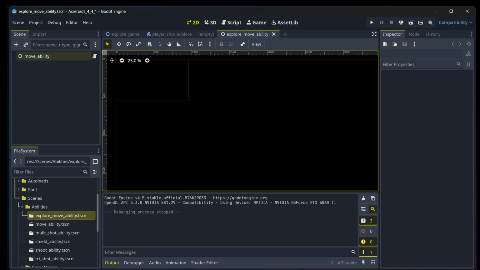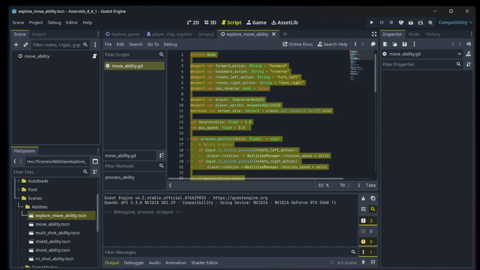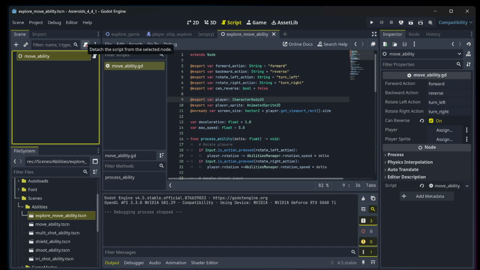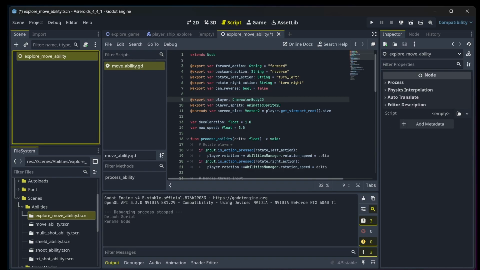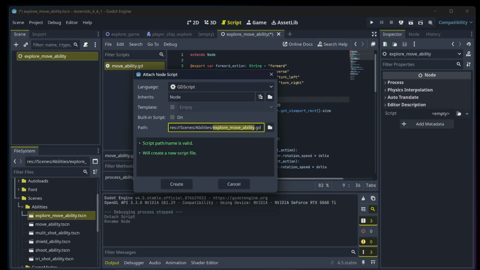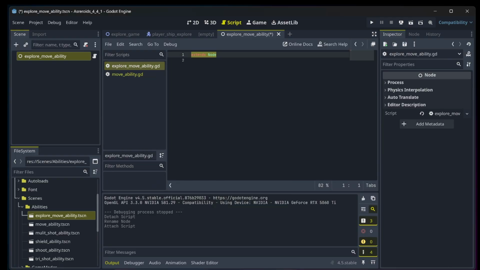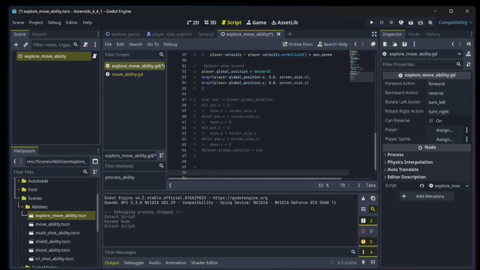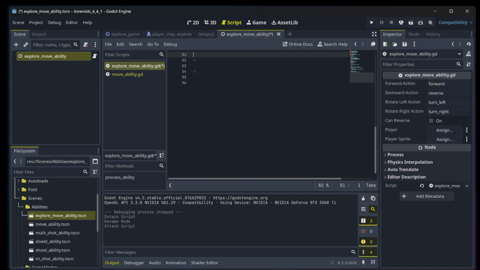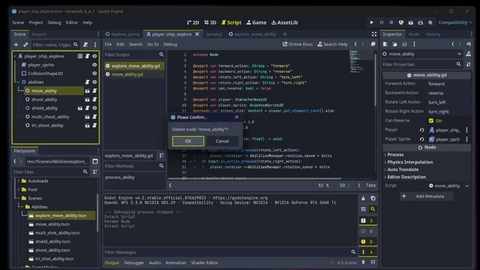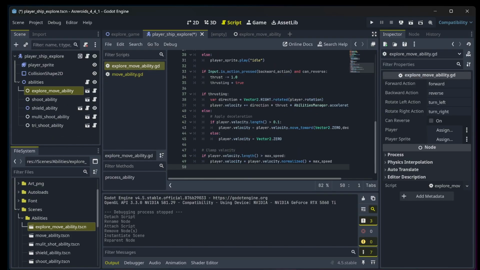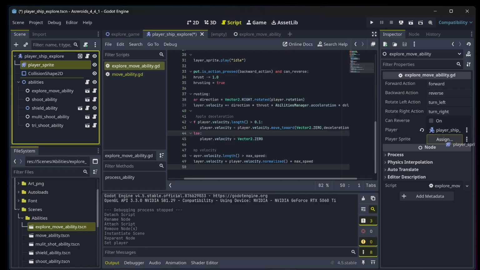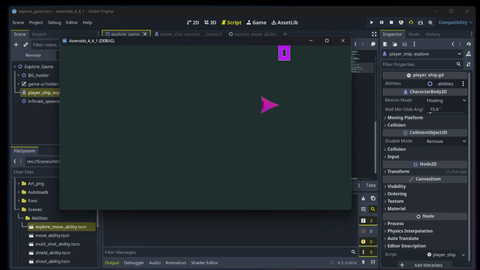First, we can copy the move ability script, since we'll be reusing a big part of it. Then remove this script and rename the root node to explore move ability and create a new script called explore move ability and paste in the move ability script. And now for some refactoring. We can remove the wraparound logic and add the explore move scene as a child of the abilities node and assign the player and player sprite. And just as expected, the player moves, but the wraparound function is gone.